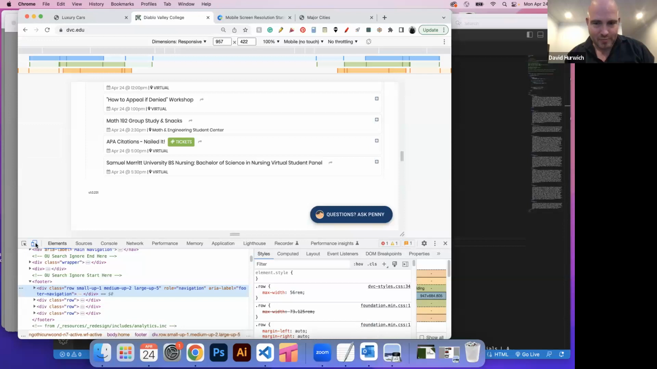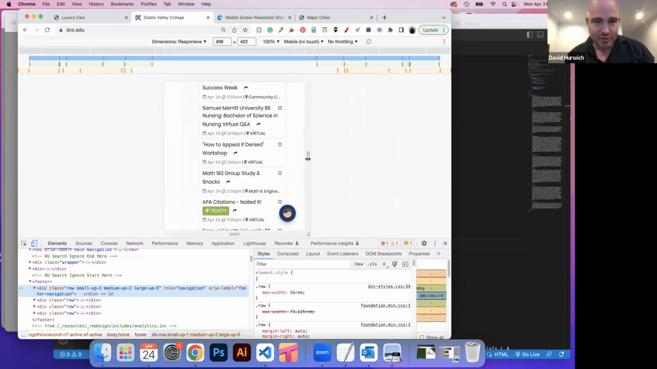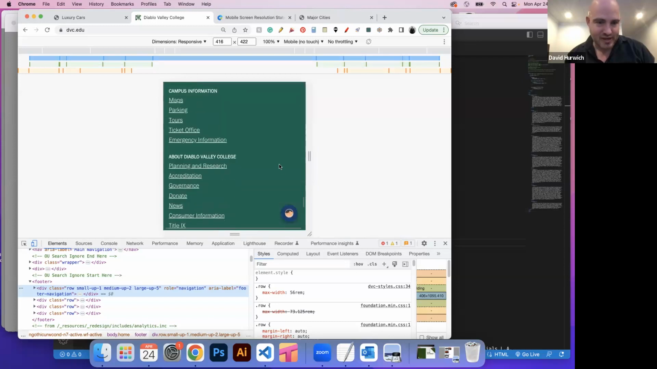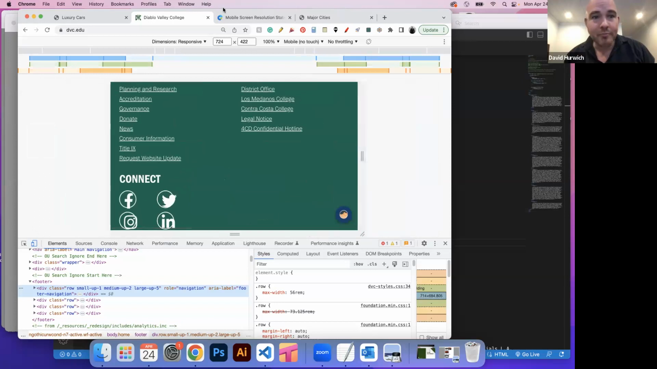I'm putting this website into, let's make it even really small. So this is like below 480. And yeah, now it's like 1 column. You can actually see all the breakpoints here.